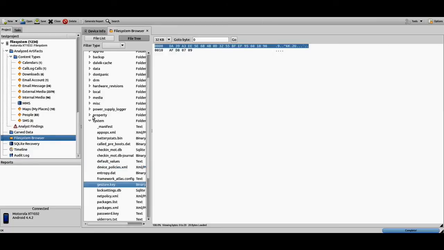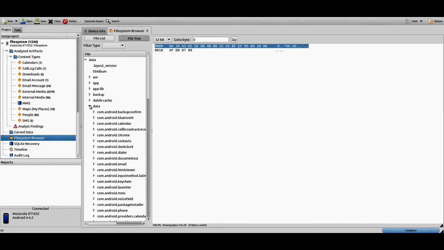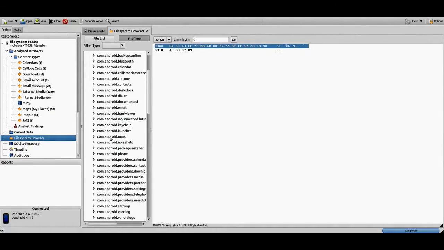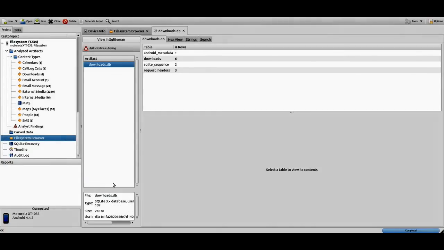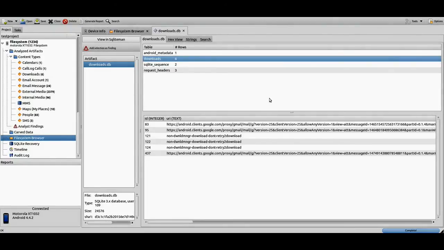You can click on individual files. Here I clicked on the gestures.key file, and it shows you that in a little preview window to the right. And also if you double click that file, it will open up into the artifact viewer, which is what I'll do with this downloads.db file. This is an SQLite file, so you have a different viewer for SQLite files. We show the tables and the number of rows in those tables in the top box, and then beneath that we can actually show the content.